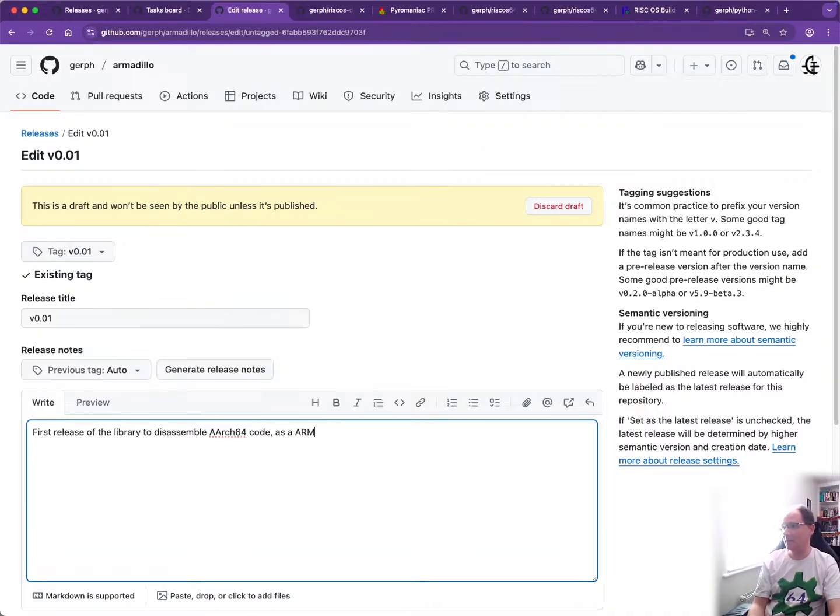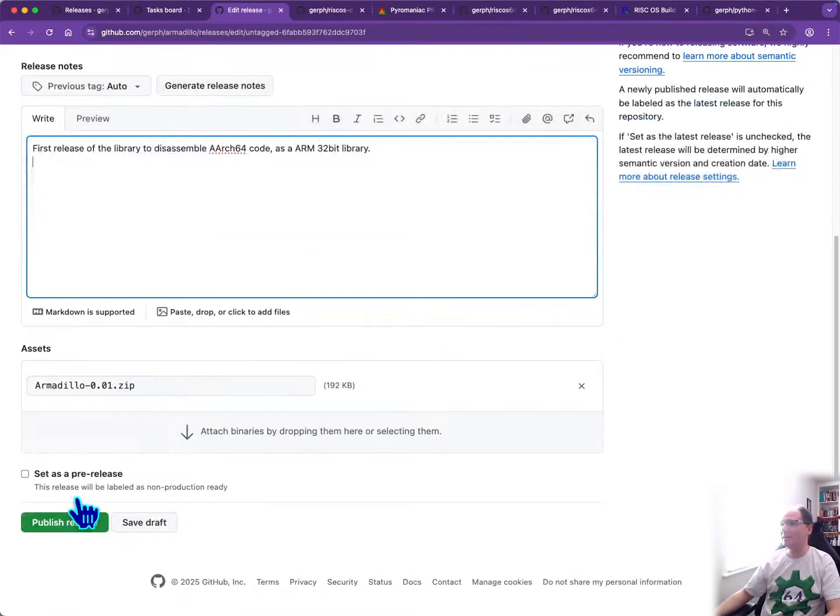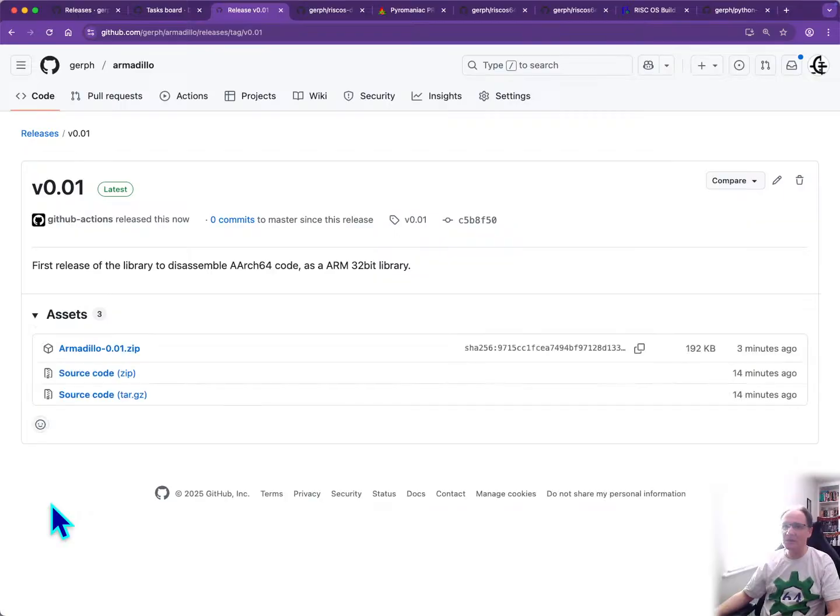As a 32-bit library. One of the less useful things, but we'll sort out 64-bit CI later. That's going to be a bit more involved. I don't know why I said it that way. That was a bit weird.